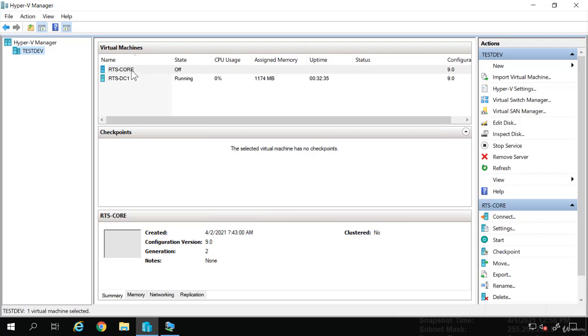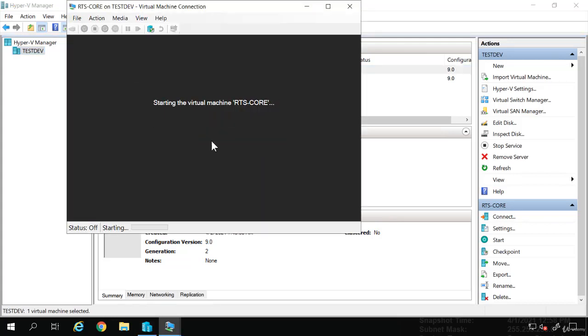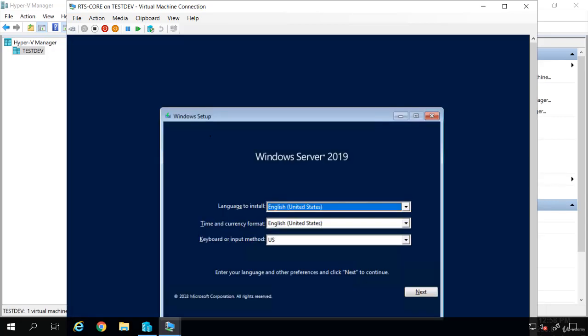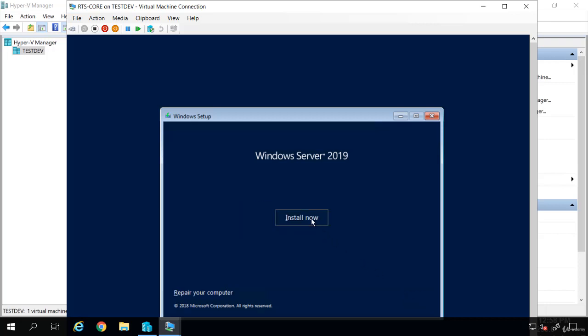Now I'm going to go back to the RTS core, and I'll just double click that, and we'll start. I'll press a key to boot, and that is off and running. Now, this is a smaller operating system. Installs a little faster than the desktop experience operating system we installed a moment ago. Just like installing the desktop experience we did earlier, for the language, everything is staying default here. So English language, time, currency, keyboard, not changing any of those settings. I'll choose Next. Install now.